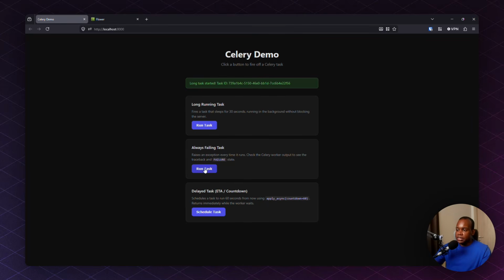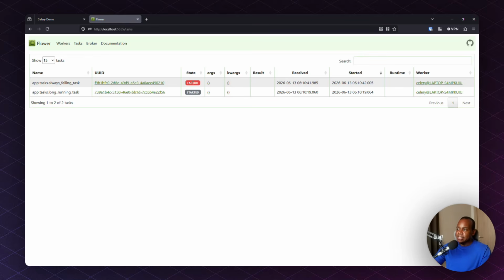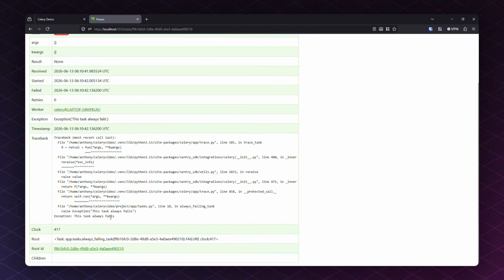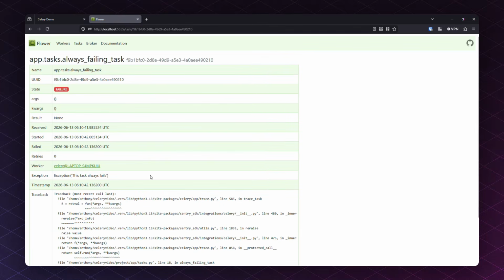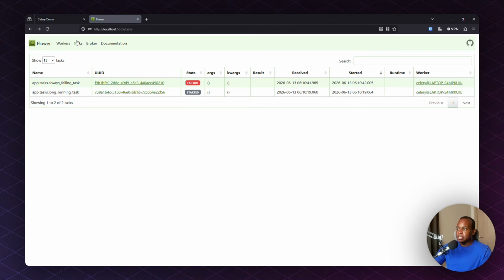So let me run this other task, always failing task, so we can see that as well. And then we see this task has a failure. If I click on the task here, I can see the traceback, and this is a task that always raises an exception. So we see this task always fails. It's not really important what the error is, but what's important is you can see that there was an error very easily from the screen here.